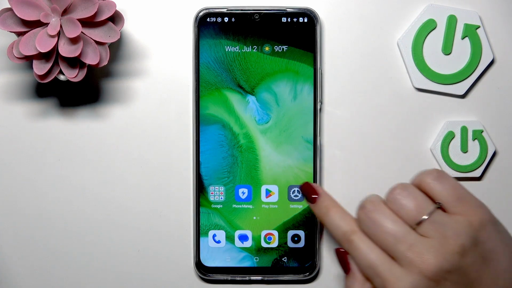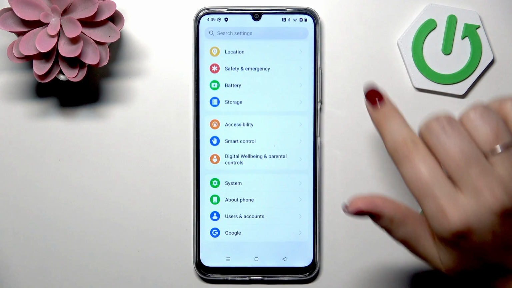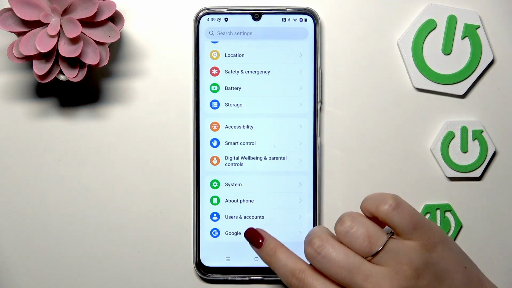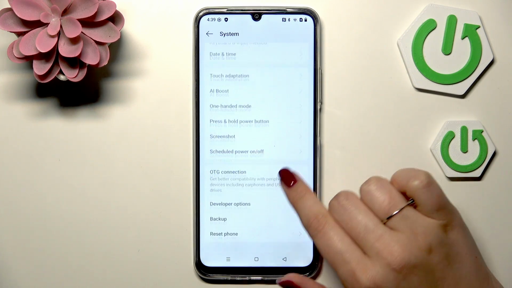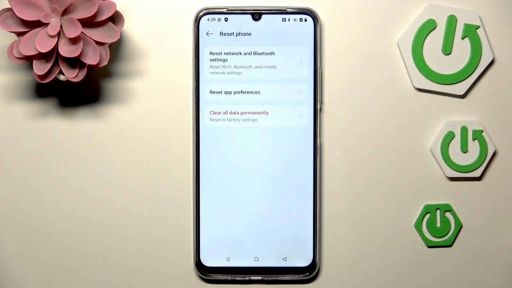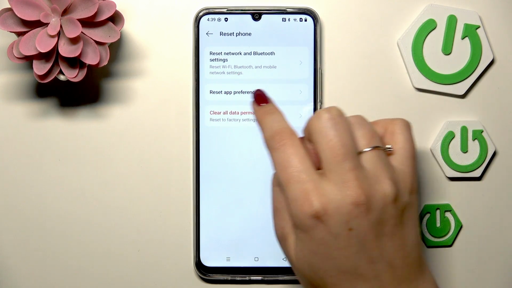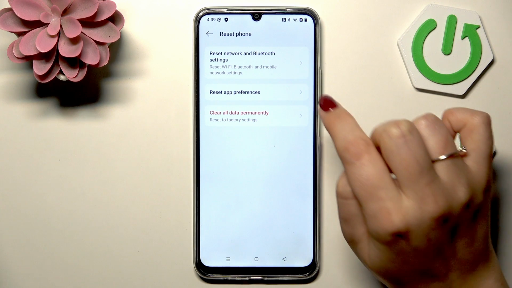So let's begin with opening the settings, and here we have to scroll down to the very bottom to find System. Then let's scroll down again and find Reset Phone at the very bottom of the list, and as you can see here we've got the option we're looking for, so Reset App Preferences.